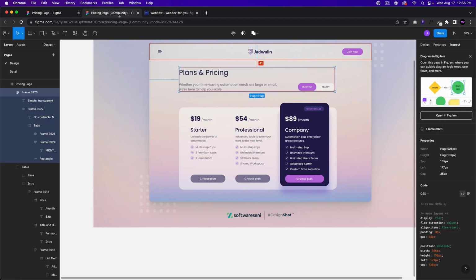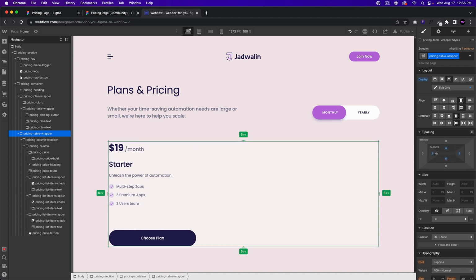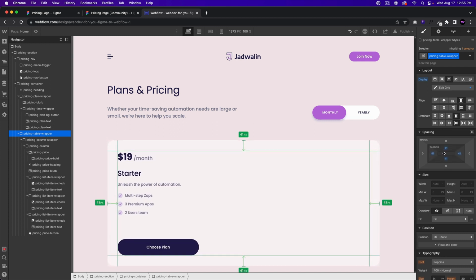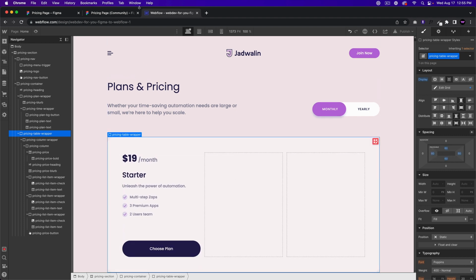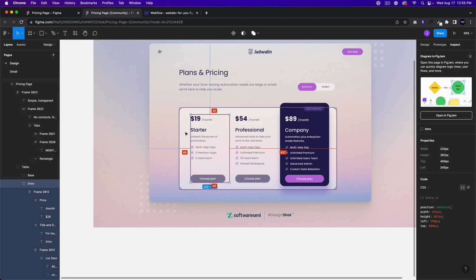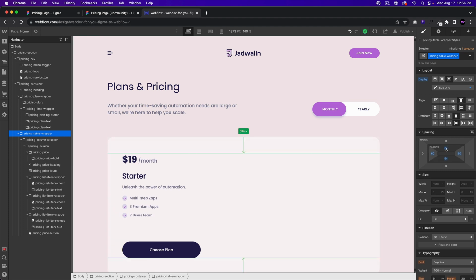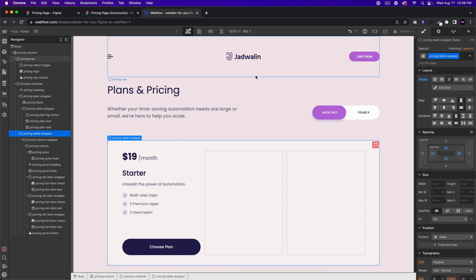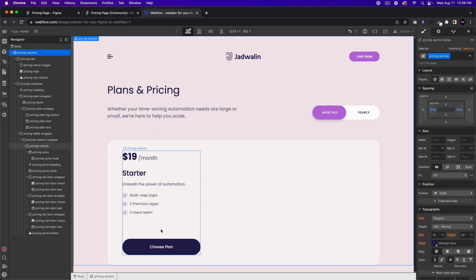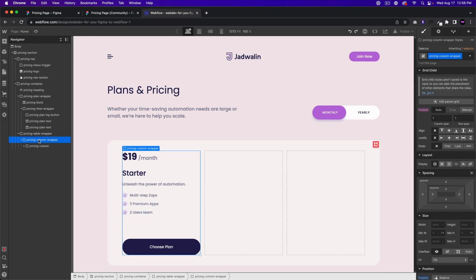Cool. And then we'll add some padding to the pricing table wrapper. We'll add some padding of maybe 60. Yeah, 60 is good. It's actually 60 on the left and the right and 40 on the top and the bottom. Cool. So that's looking good. I'll go ahead and copy this pricing column into the column wrapper. So let's see.